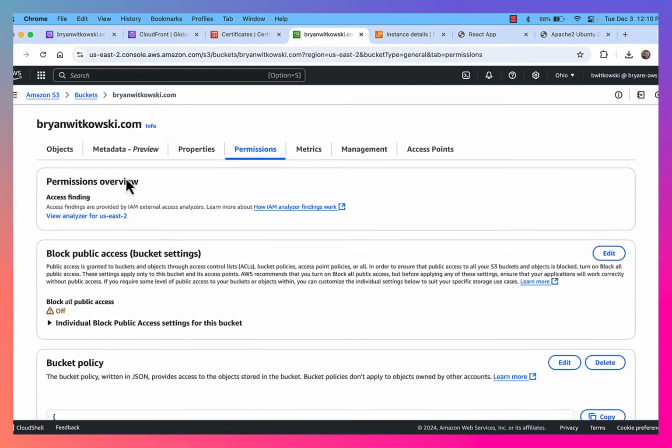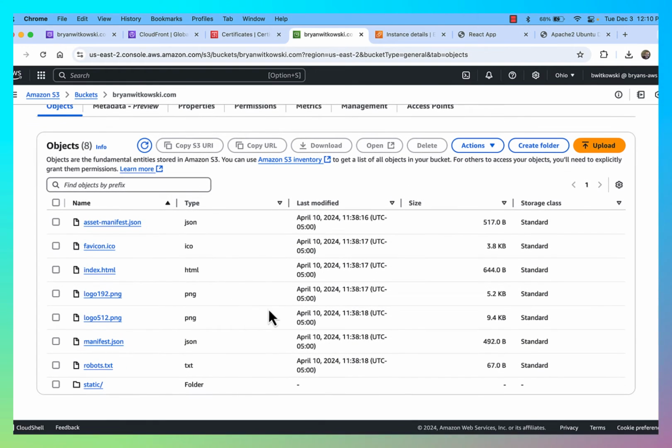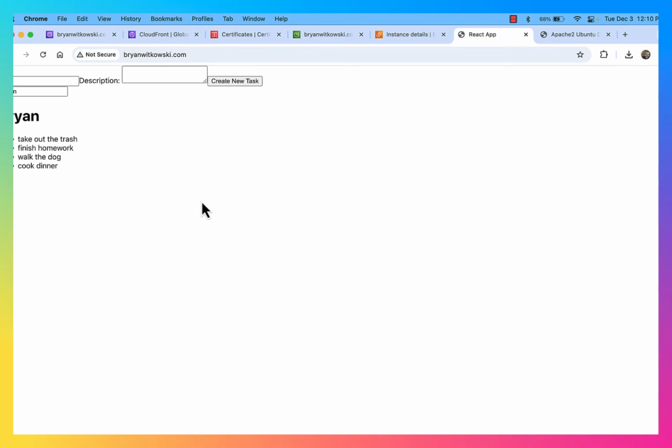If I actually look at the objects, you can see it's a React application that's been built as a static website and then deployed out to S3. If I look at that, it's just a simple React application.